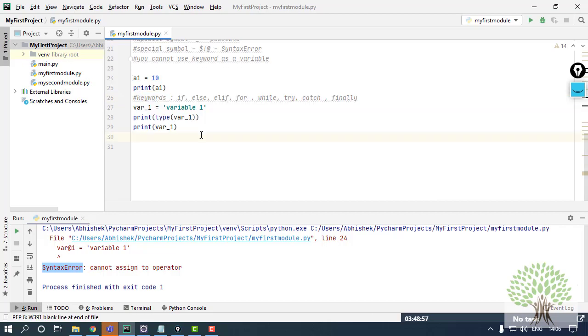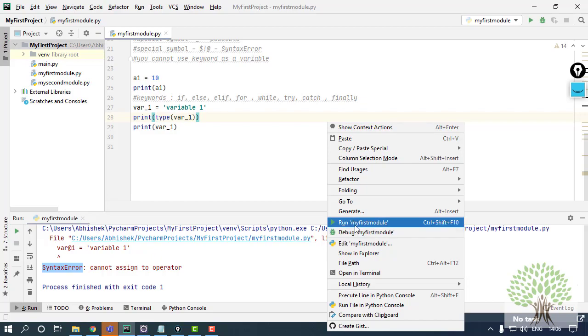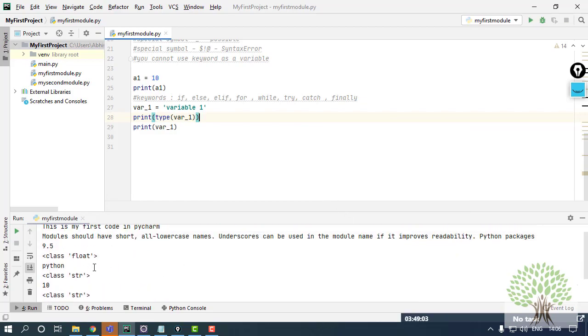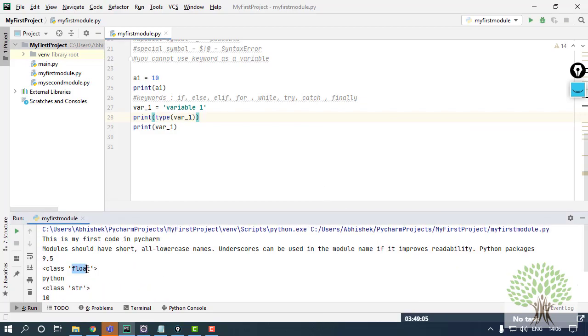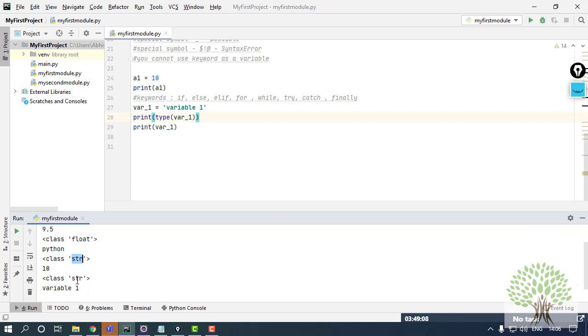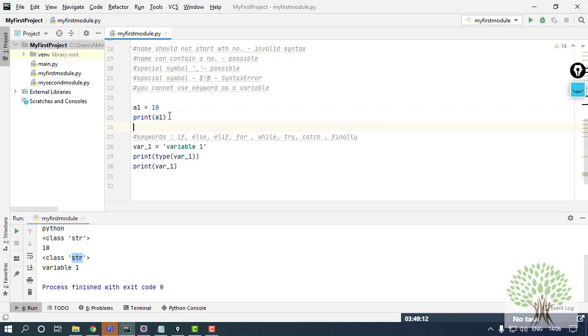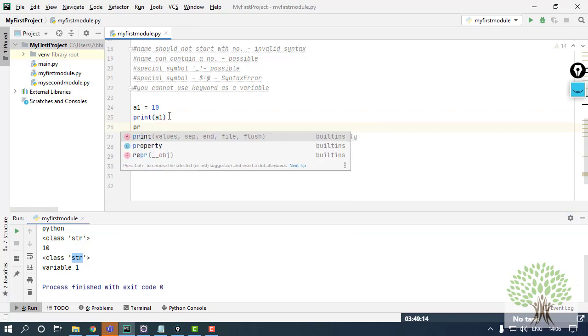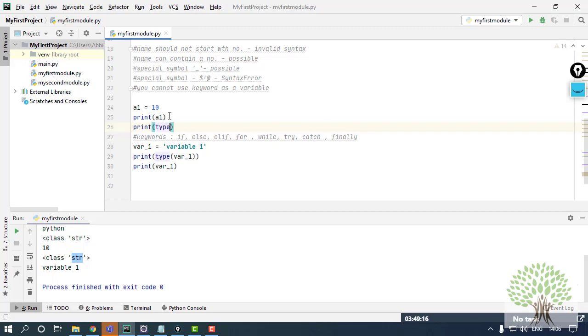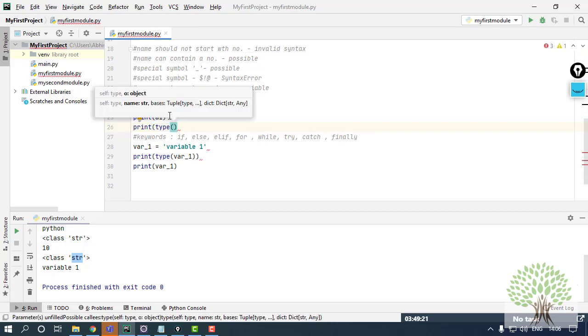Now moving further to the data types. Over here, we have already seen data types. I am giving the value to a variable, and over here I am getting the data types as float, string, and also integer. If I print using the type function and give the value of a1.